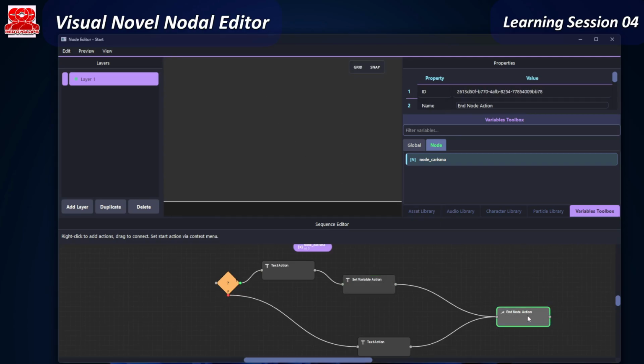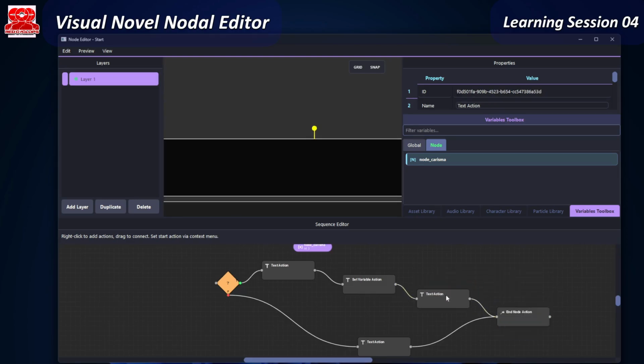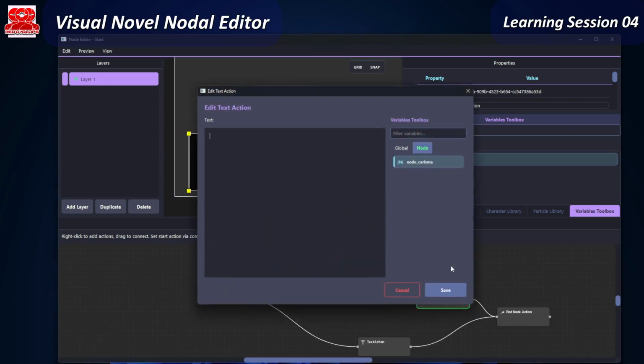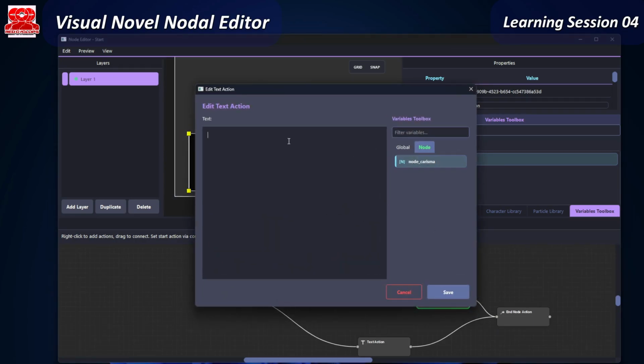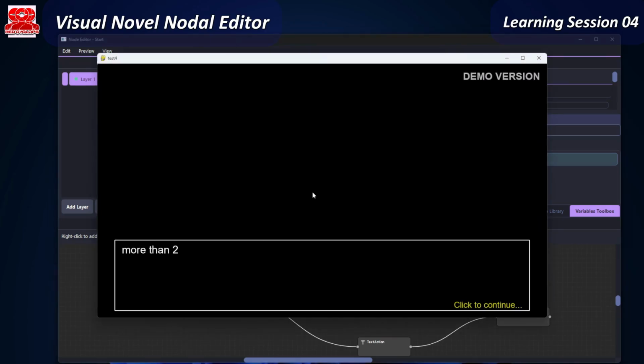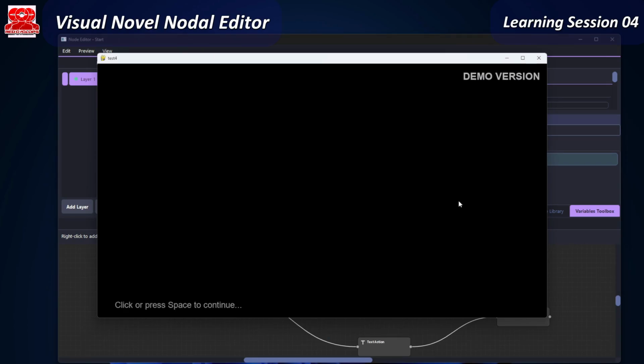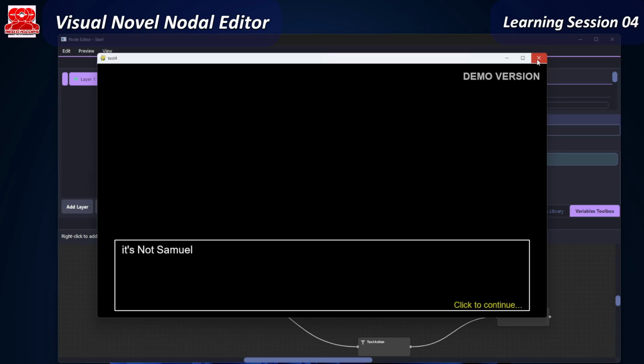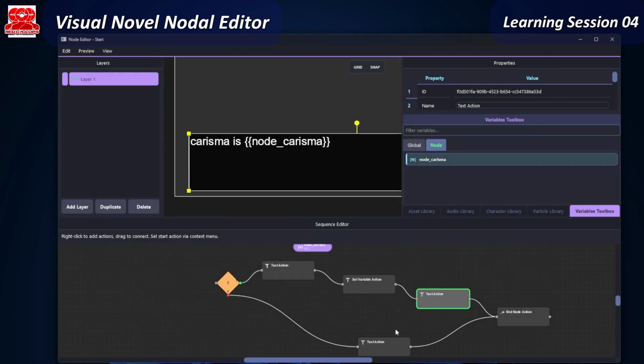Let's add a text to see the value. Magic drop. Double click to edit. Drag and drop value to see it. Let's preview this. Okay. Yeah, 10 has been correctly added to the variable. Really cool though.